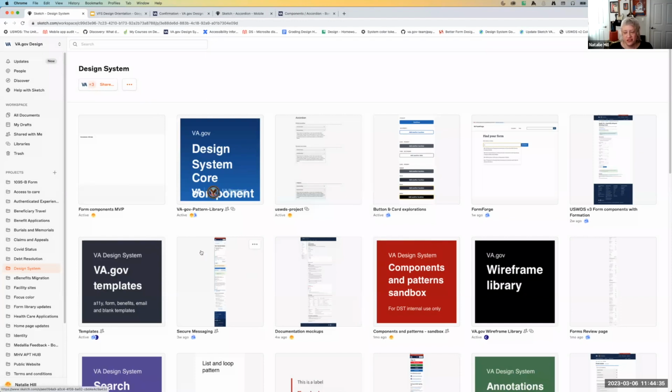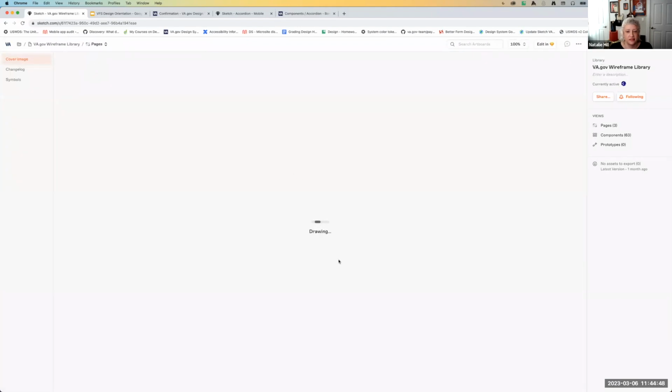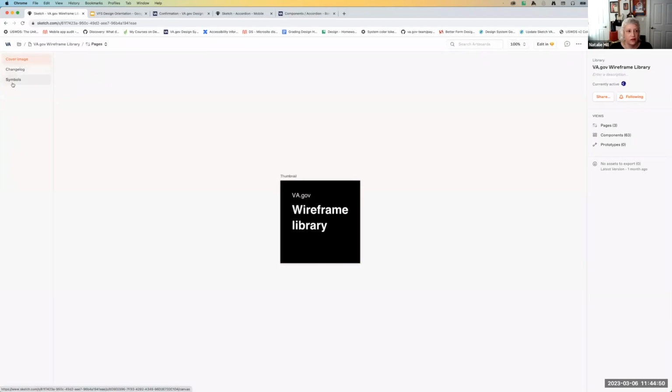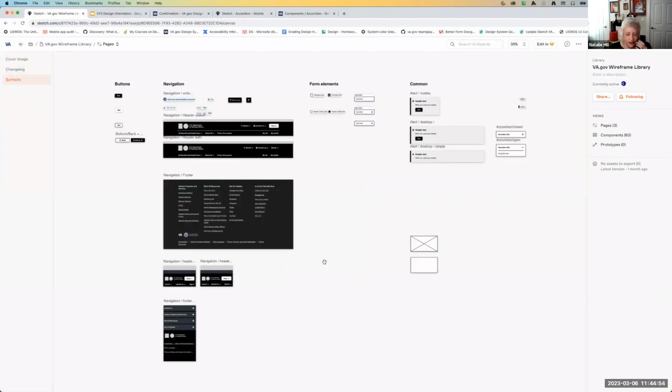But lastly, I just wanted to mention that we have a lot of libraries and template files in here. So there's a wireframe library that has grayscale assets. It doesn't have all of the components by any means, and it's not updated that often. But if you want to make wireframes, it has a few things you can start with.